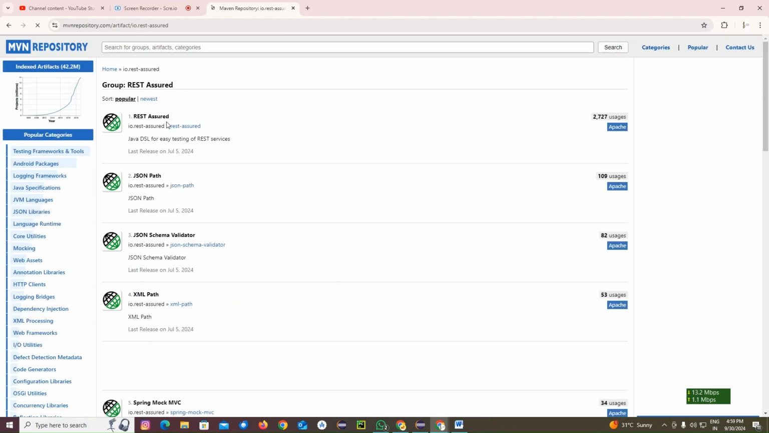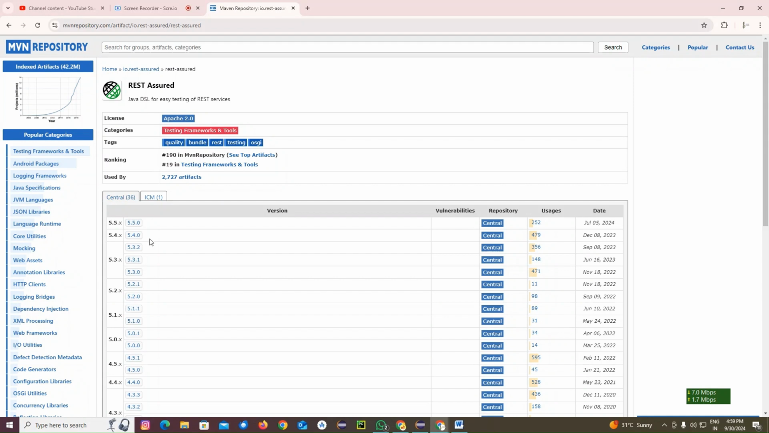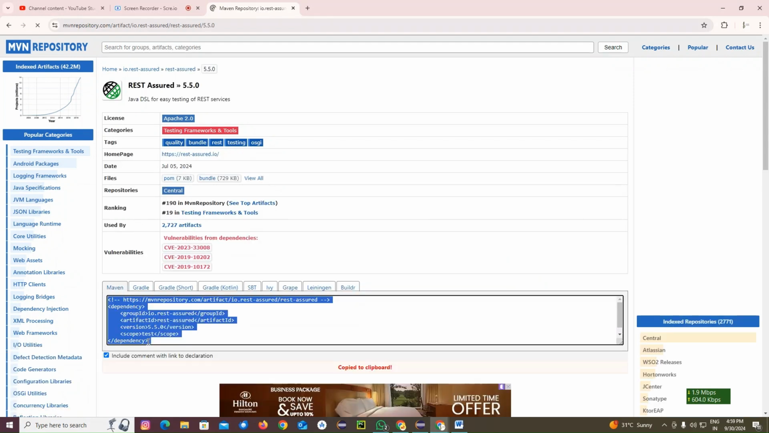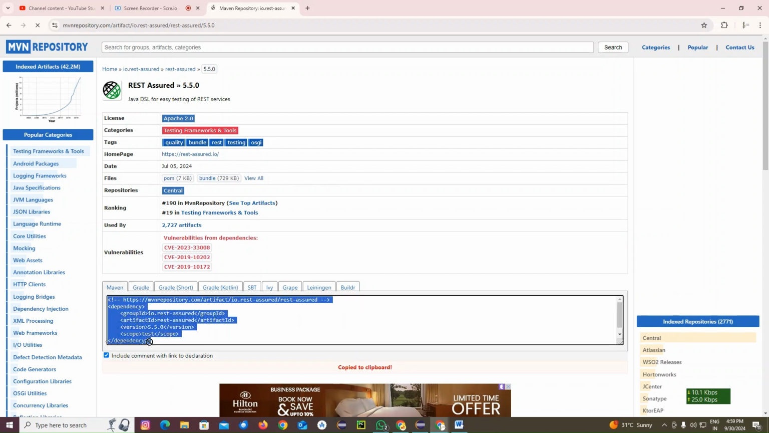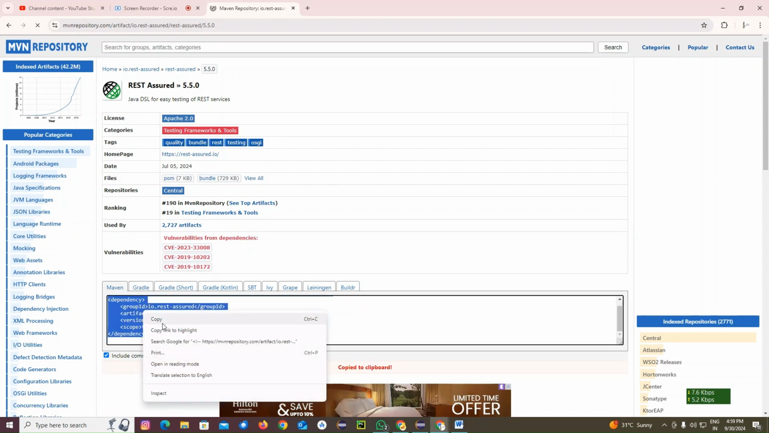First I'll go to the first rest assured result, take the latest version and copy the dependency. If you are using Maven, you should go here. If you are using Gradle, you use this dependency. So I'm using Maven, and I'll just copy this one.